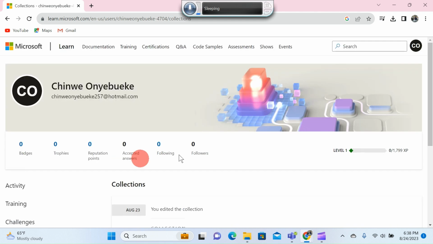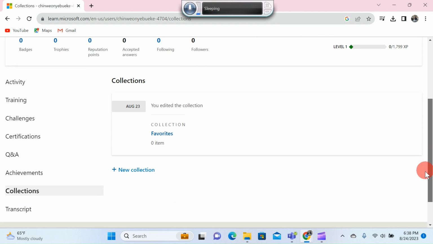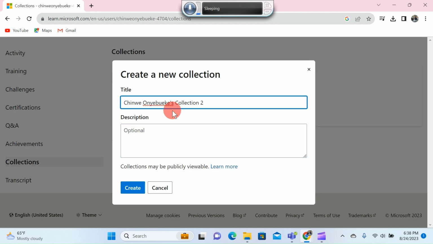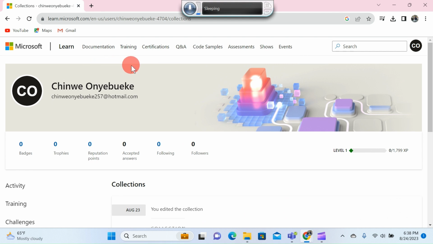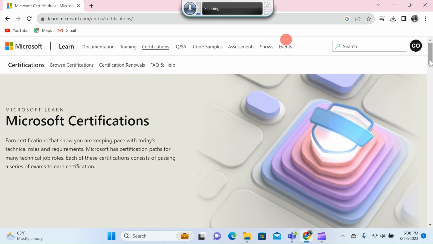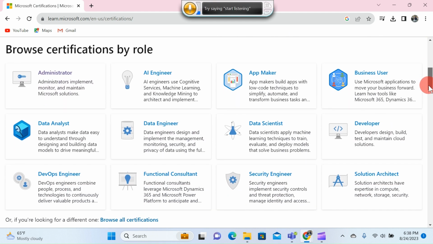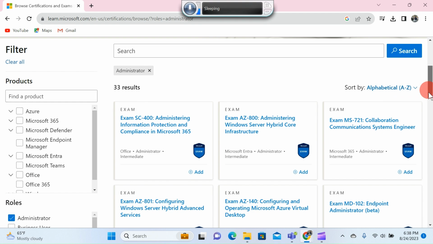You can go ahead and select the collections, and in the collection I will start by creating a new collection called AC900 and click on create. Now, since I've created this collection, I will head over to certifications to select material for this AC900. Click on certifications. Because I'm selecting for the AC900, and AC900 is the administrator part. You can select any certification of your choice. Then I click on administrator.